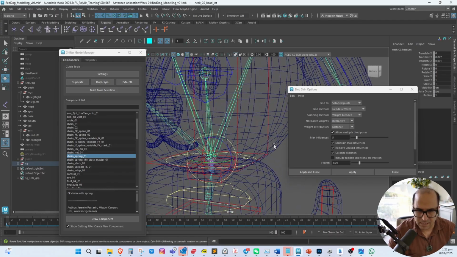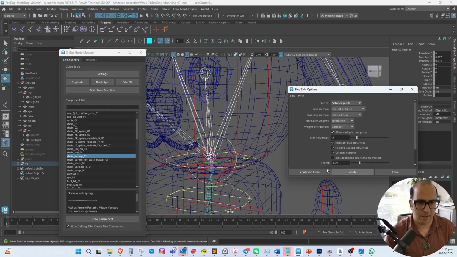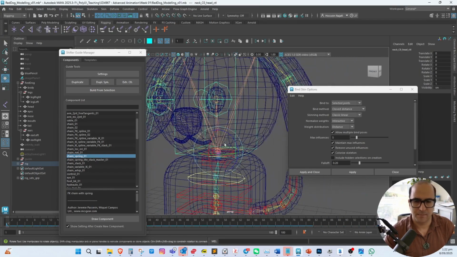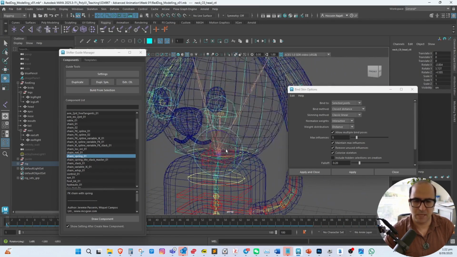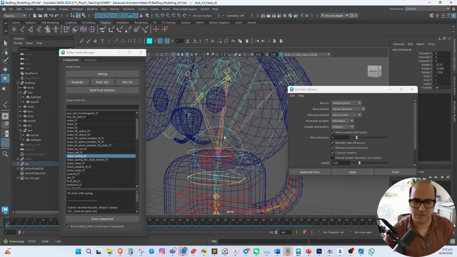I shift select the head, and this time let me reset everything. We use the simplest binding method, which is closest distance, and select the joints and apply. I hope this one moves the head. Yes. So this one moves the head, but what about the eyes and the nose and everything?